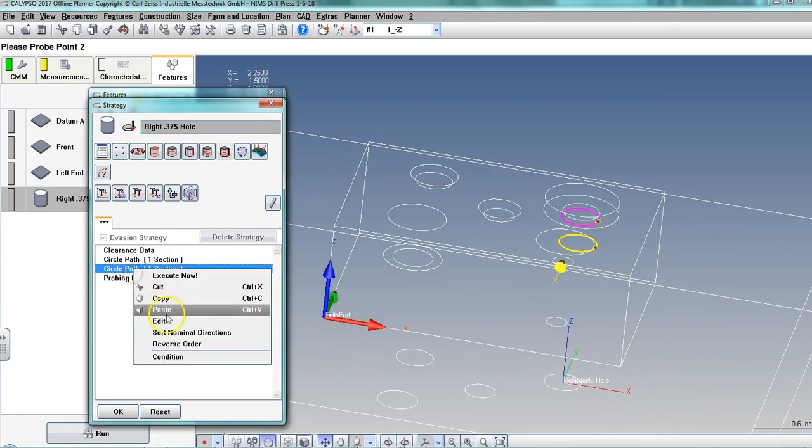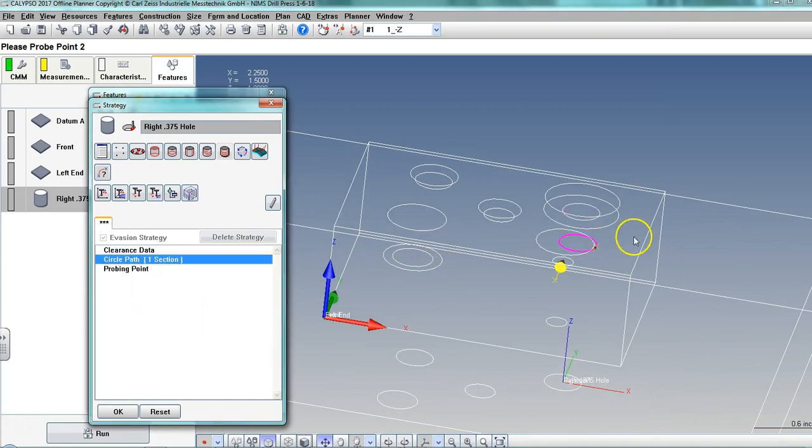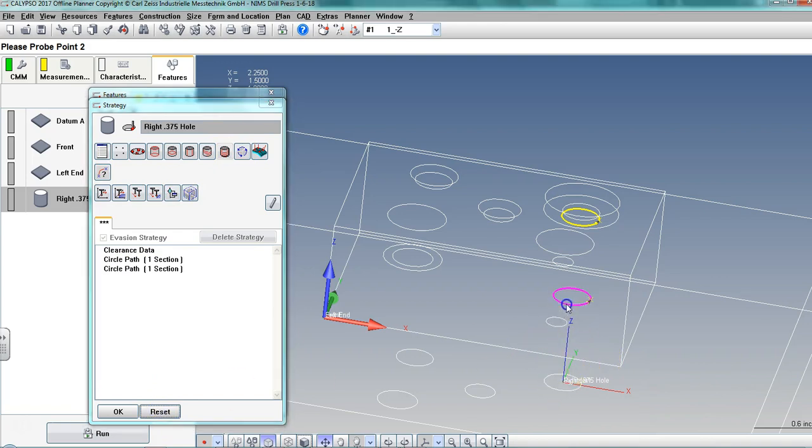So I'm going to delete that point that I just made. Oh, really? Nice work, Russ. I deleted the wrong thing. I don't believe there's an undo. So I'm going to reset. There we go.